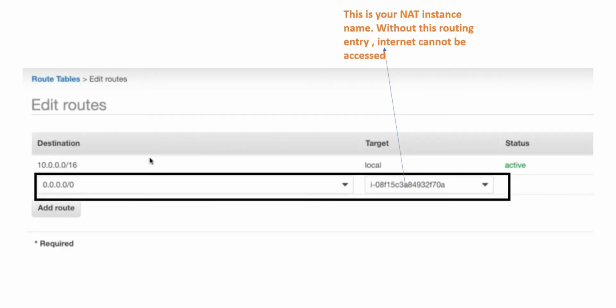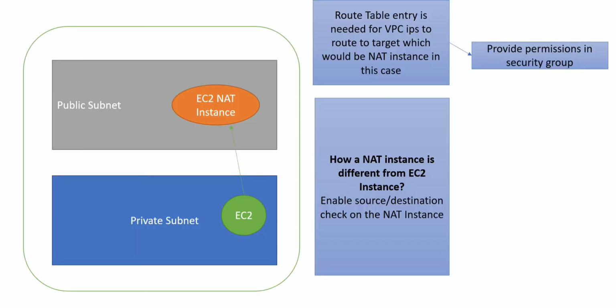Now let's look into the route table entries needed for this. In the route table, you have to mention that anything other than this local IP has to be routed to the NAT instance. This is the instance that you created in the previous diagram. I'll show you the diagram. So this is the diagram. This is the EC2 NAT instance, and for it, you have created an entry in the route table so that any other IPs should hit this NAT instance.